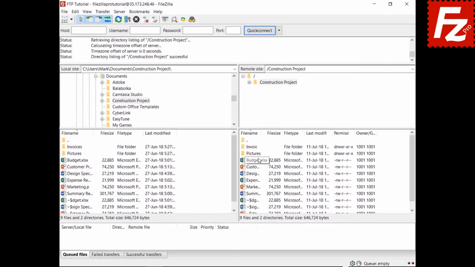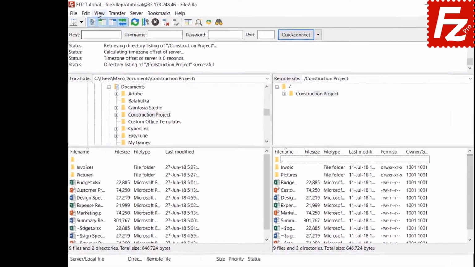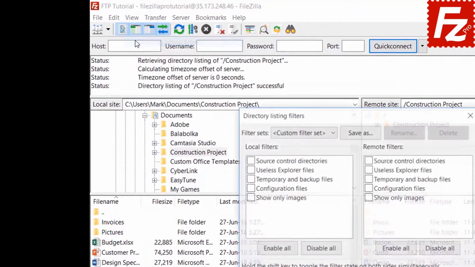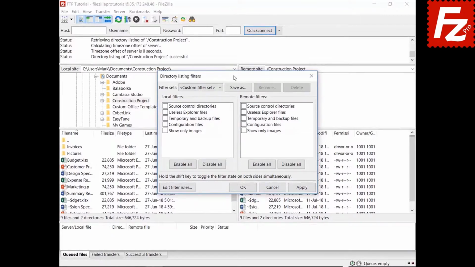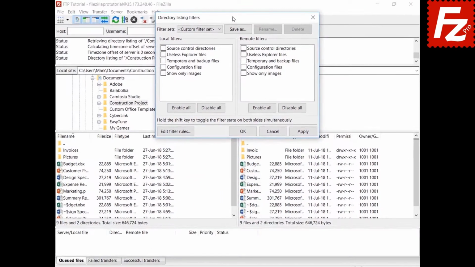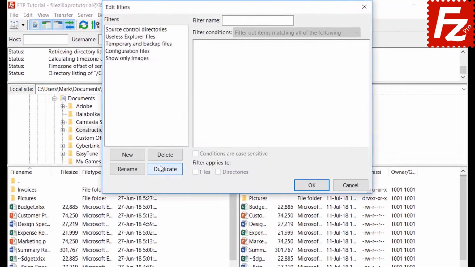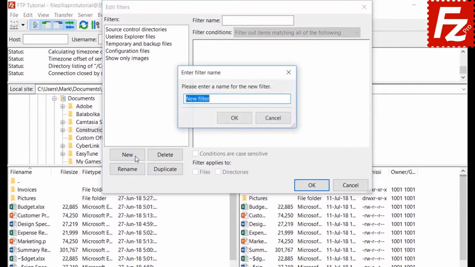Directory filters help you focus on the files that are important to you. FileZilla comes with a set of easy-to-use predefined filters. We'll show you how to define a new one. First, click the Edit Filter Rules button. Click New to create a new empty filter. Give a name to the filter.